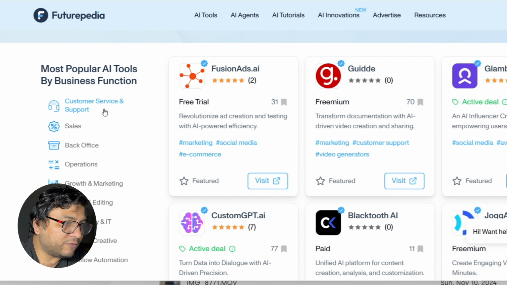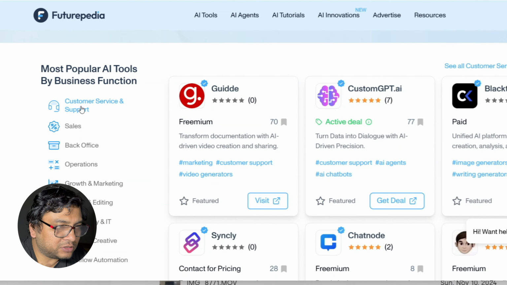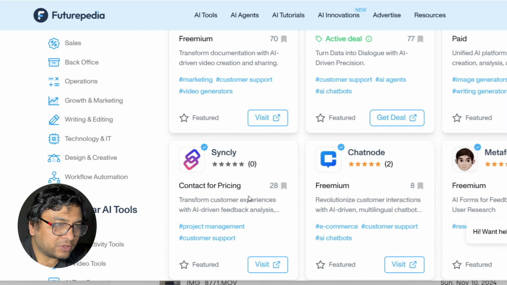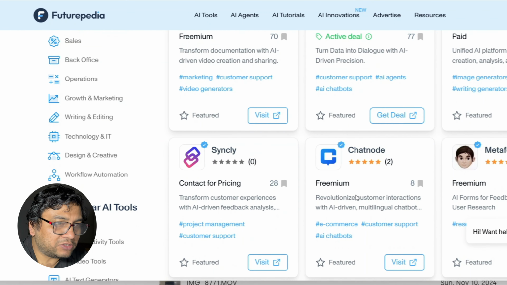Let's say I am looking for customer service and support. So I click on that. Now I get all the tools related to customer service and support listed here. Now there is one interesting thing to look at. If you look at these sections, it says freemium, it says paid, contact for pricing, etc. and you get free ones also.